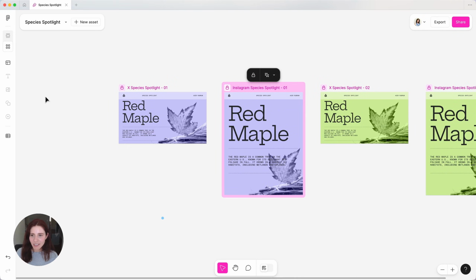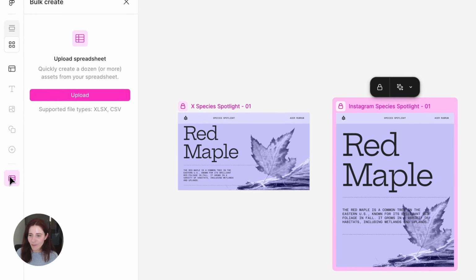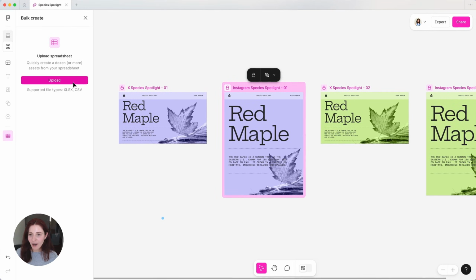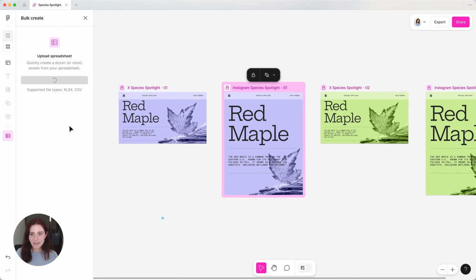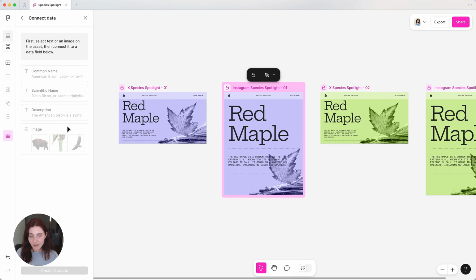To use bulk create, head over to the left side panel here and click on the icon for bulk create. Here, you're able to upload your spreadsheet, either in XLS or a CSV format. One thing to note is that if you are mapping images with your data fields, you are going to want to use the XLS format when you're exporting, as that is not available for CSV at the moment.